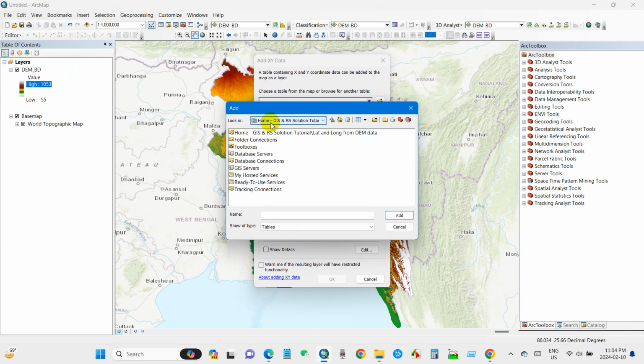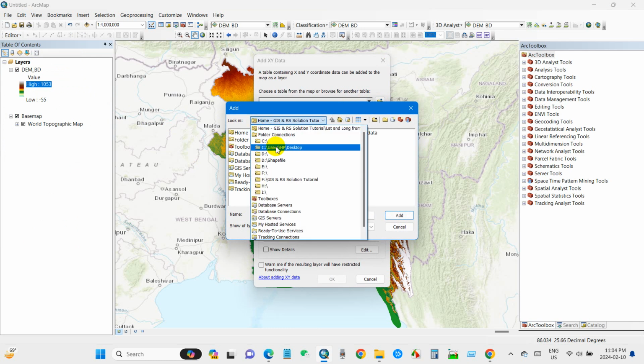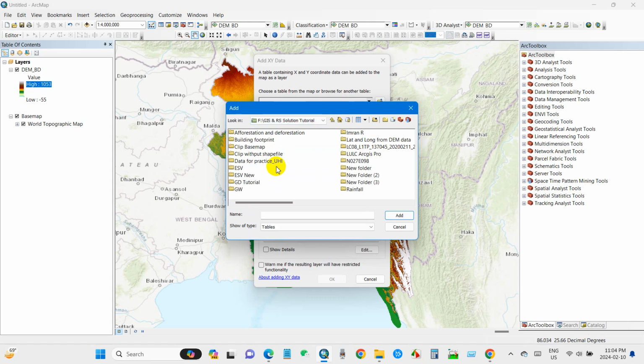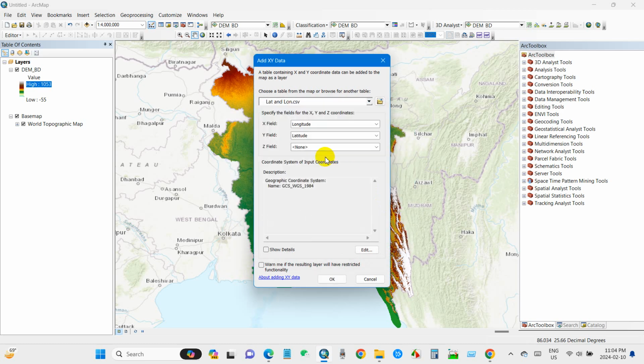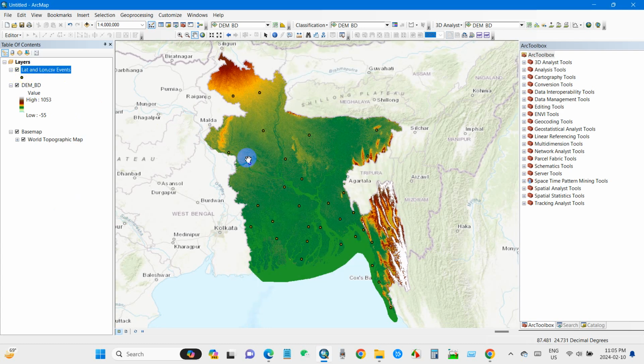Go to the folder where you saved your Excel file. And just add the lat and long CSV file, and add. Then the X field will be longitude and the Y field will be latitude, and then click OK. So latitude and longitude have been added into ArcMap.